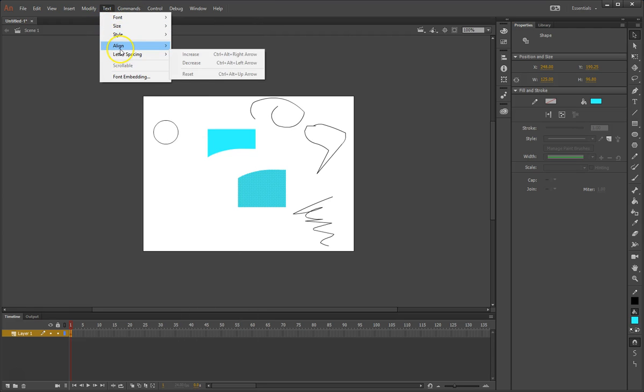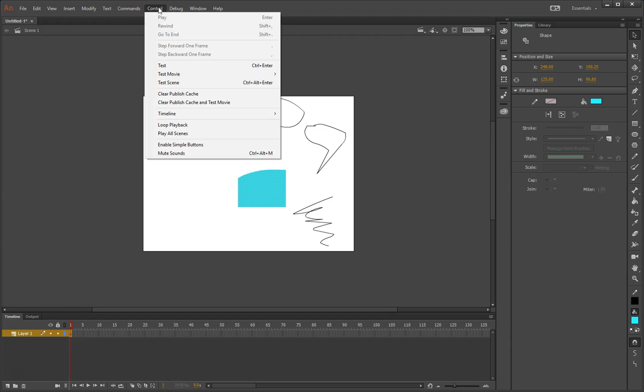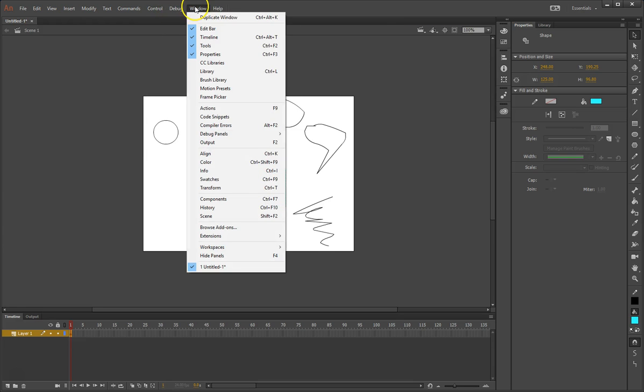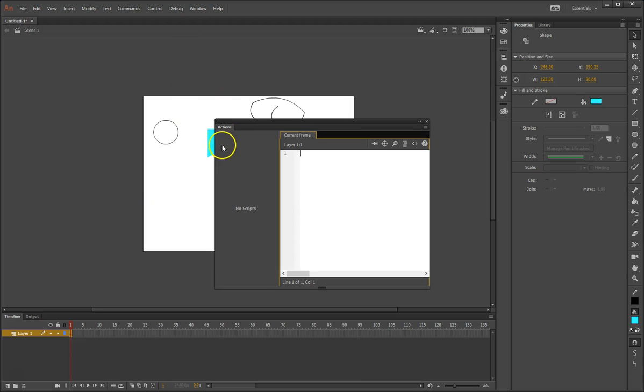As you can see here, sizes, alignments, and all that sort of stuff. The commands, actually no idea, I've never bothered to look at this one, but the controls are actually the useful one for what we're doing. We can test our animation, test the full movie, we can test an individual scene, and then finally we've got all these additional possibilities here in terms of additional windows. So if you're creating an interactive animation, you might go and add some actions. If I click on that, it should pop up somewhere.